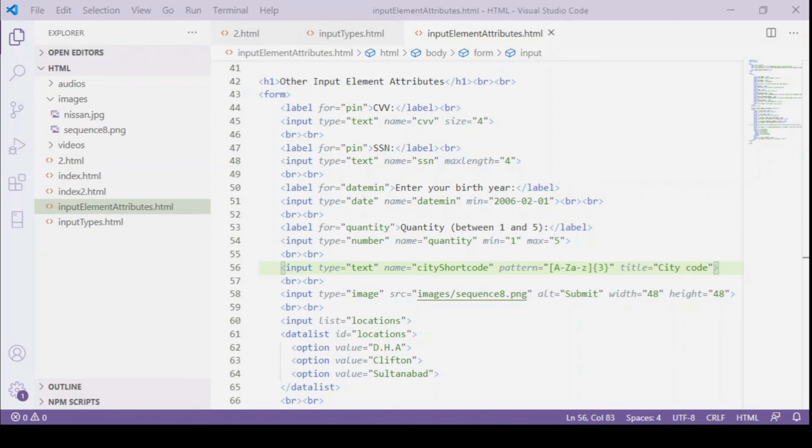Next, you can see for the date, I have used the min attribute. This is going to limit the calendar we see when we are trying to input to start at 1st Feb 2006. Then for the number input type of quantity, we have used min and max attributes. This limits the input to be between 1 and 5 inclusive.